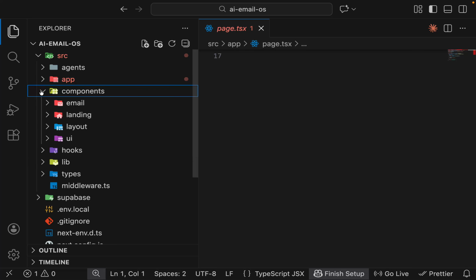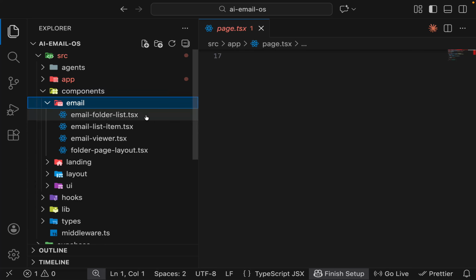Come back to the component. Then you will find that we have different components. We have the email component, in which you will find the email folder listing, email listing items, email viewer, because when the user clicks, we have to display the details about the email. We have the folder layout. So that's what you will find. This deals with displaying the email and formatting it across our entire application, because we are following the reusable model. So that's what we have here.